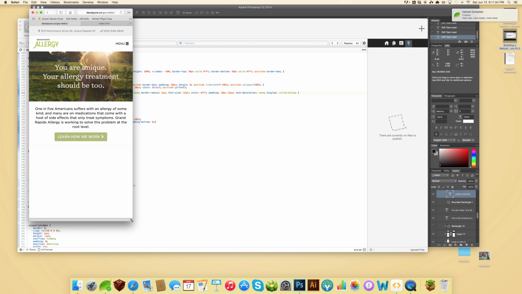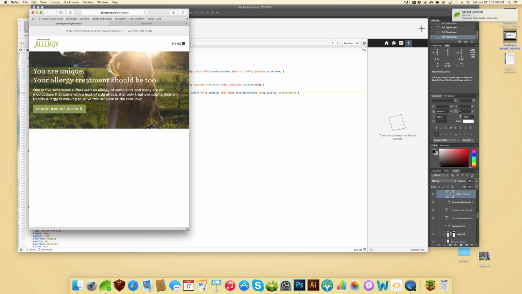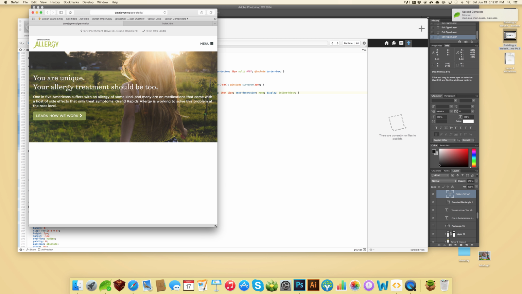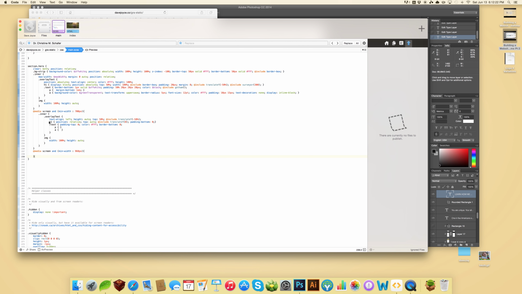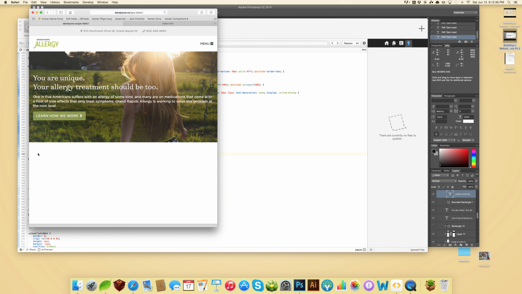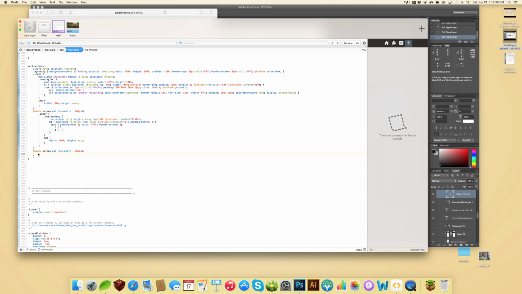That's better. Actually, I don't need to do that. I just say max width.